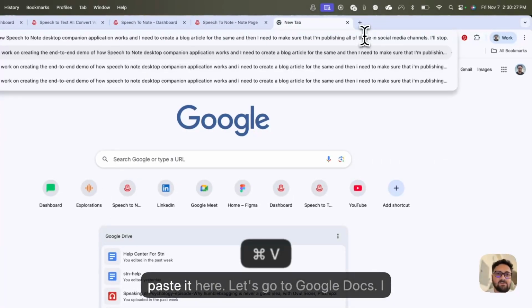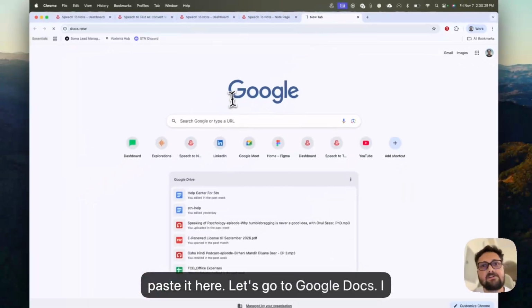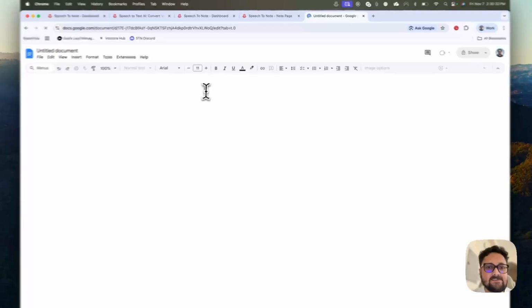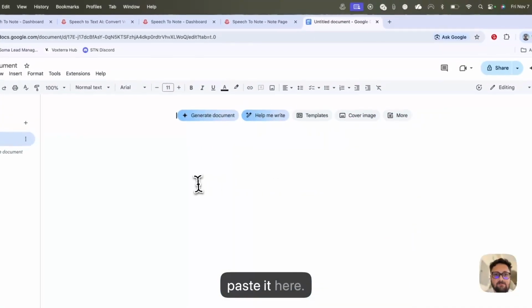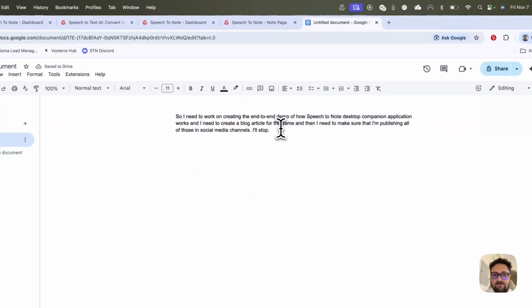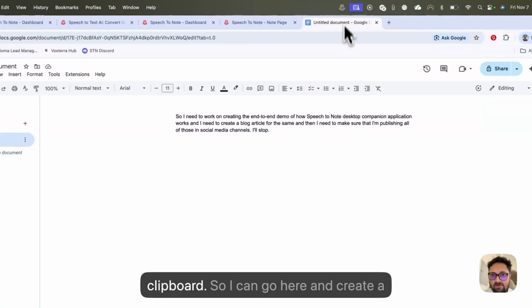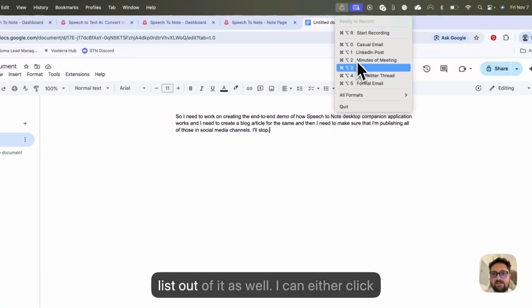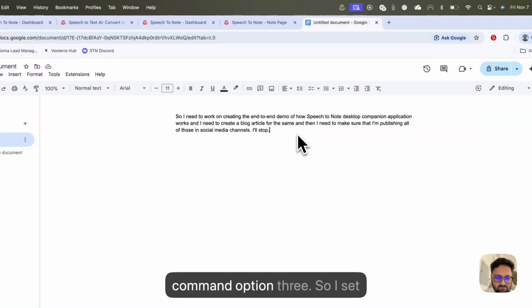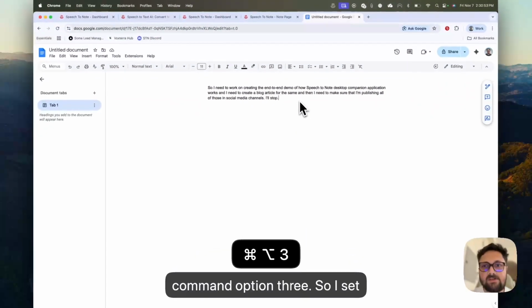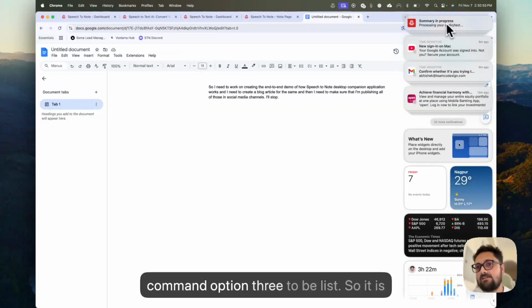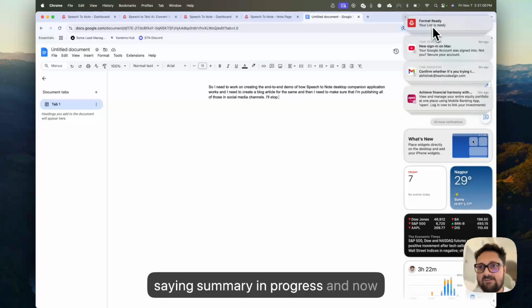So I can just paste it here, or let's go to Google Docs and paste it here. But this transcription currently is on my clipboard, so I can go here and create a list out of it as well. I can either click here, or I can just hit Command+Option+3. I set Command+Option+3 to be list. So it is saying summary in progress, and now format is ready.